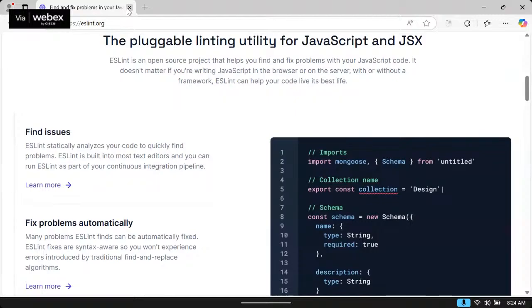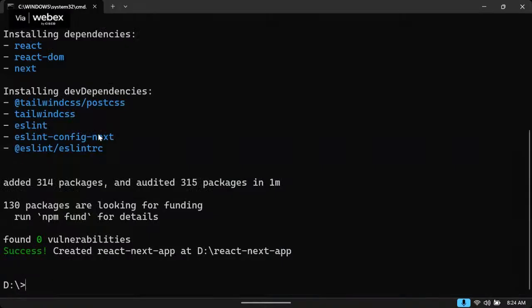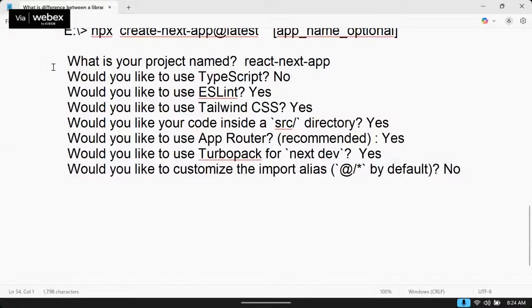So technically, this is also installed and our application is ready now. So that means our next application is ready. Once it is ready, we will close this. The application is successfully created. Now you open your project folder in Visual Studio Code.